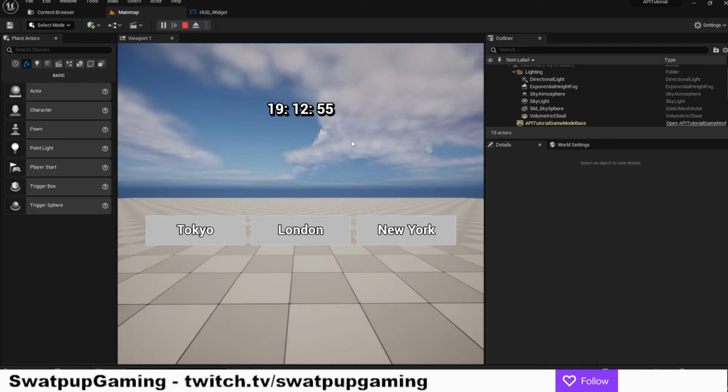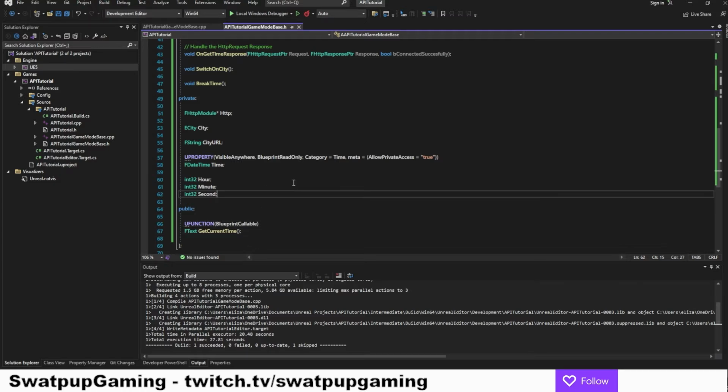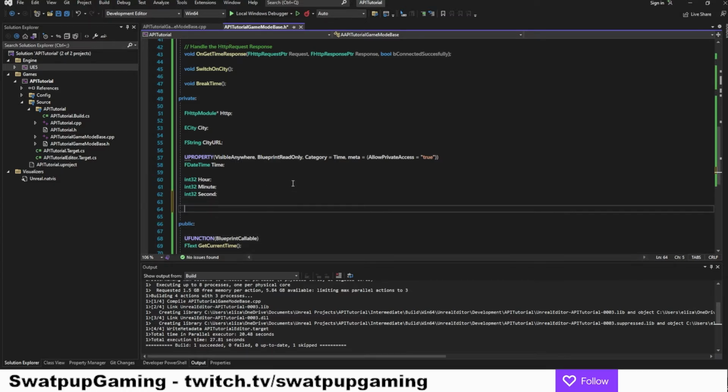That is awesome. Now this is a static text, something that just showed us what the local time in Tokyo was when we started the game. And I want a little bit more functionality than that. So let's go back to our gamemode.h file. And in this private section, let's add an f-timer handle called second counter. So this is a timer that will run our clock.